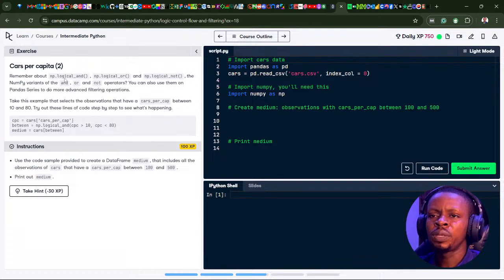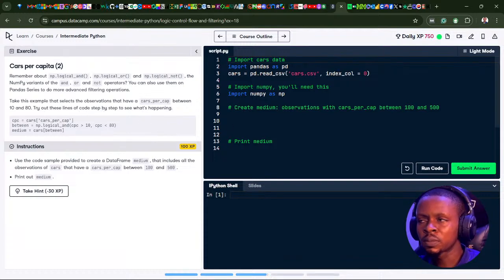Remember about np.logical_and, np.logical_or and np.logical_not, the NumPy variants of the and, or, and not operators. You can also use them on pandas Series to do more advanced filtering. Let's see how we can use it. Take this example that selects the observations that have a cars per capita between 10 and 80. Try out these lines of code step by step to see what is happening.